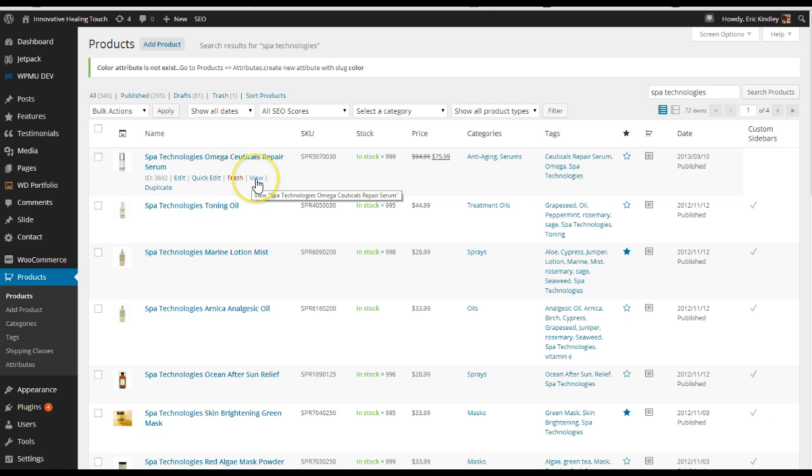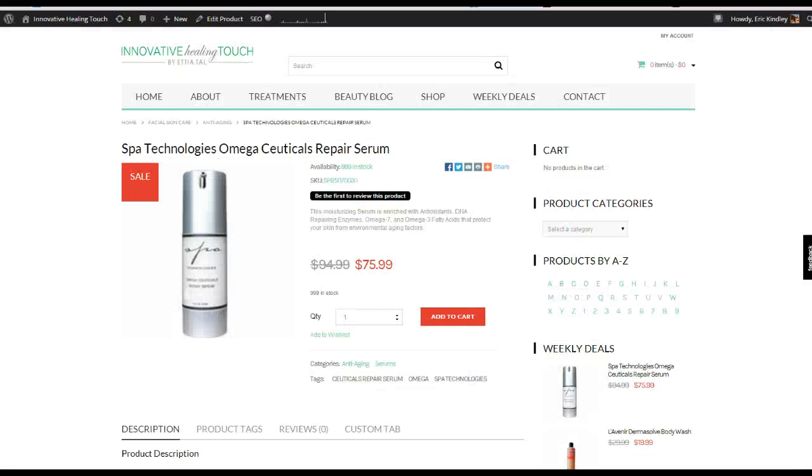We'll hover over and we're going to right-click and open New Tab. When we open the new tab, we should see our product with a sale price. And there you have it. You can see that the product has been discounted and reflects a discounted price, and all is well. Okay.